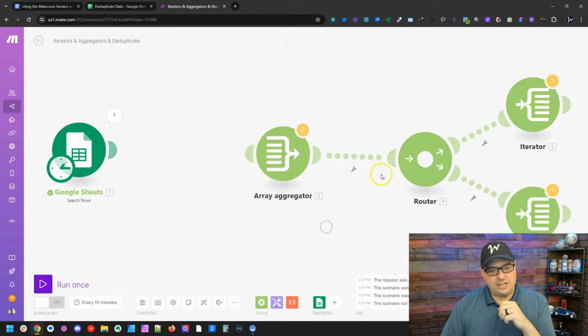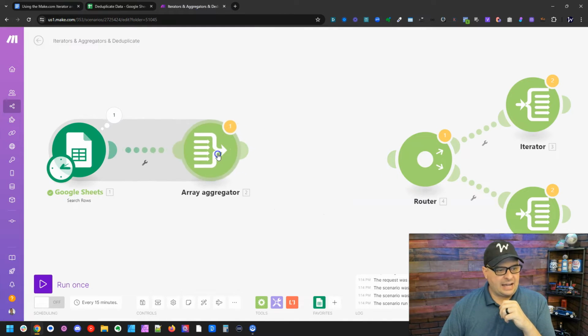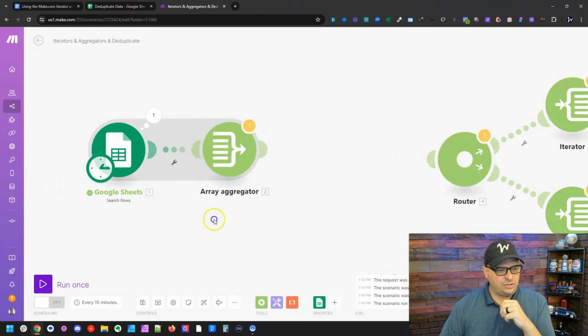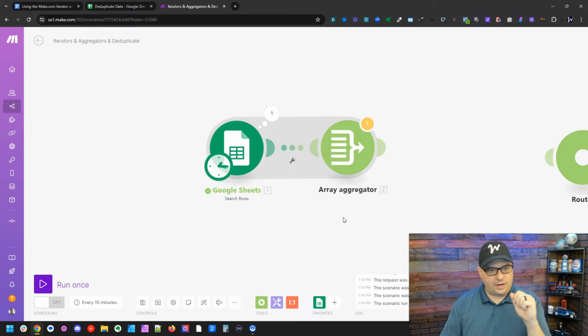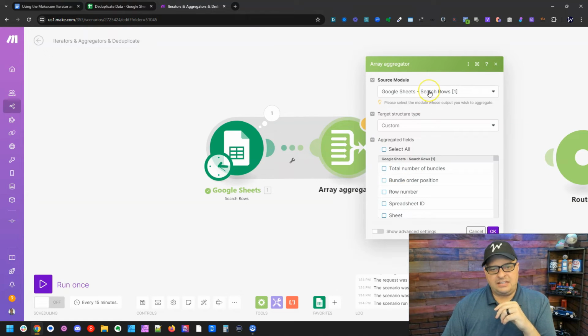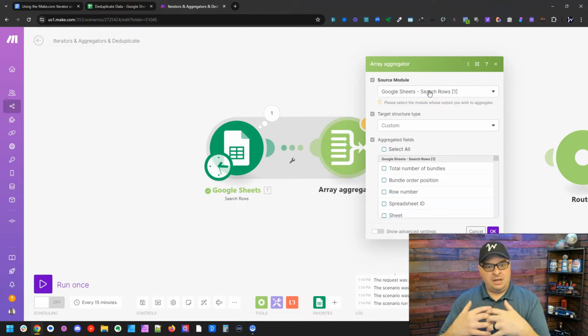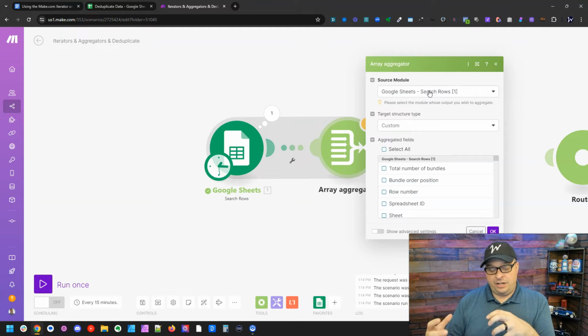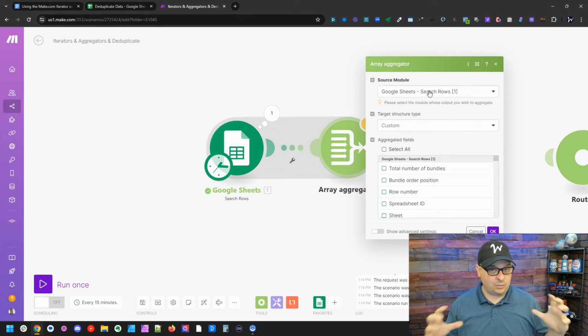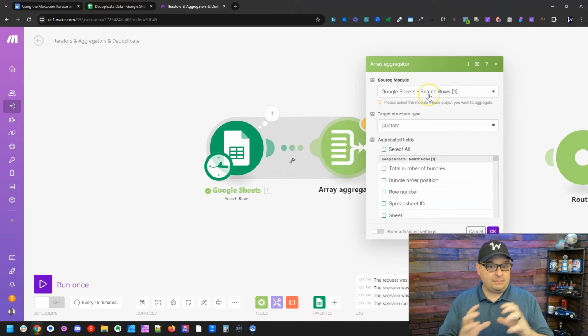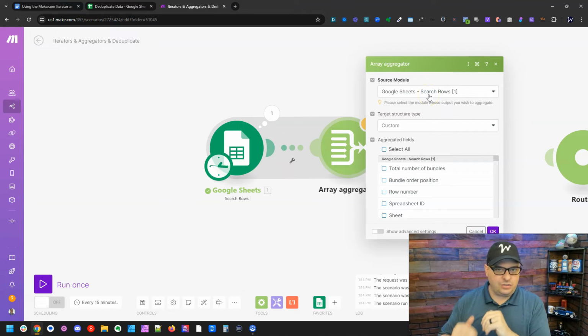Now, what I'm going to do is use an array aggregator, and I'm going to connect that right there. And you'll see that this has a gray outline around it. The reason is this is looking for that Google Sheets module to aggregate the data. Now, in more complex scenarios, you might have to do a little trial and error on which module to look at. You might have to look back at your trigger to get the array created correctly. But just keep in mind, you may have to play around with what module this is looking at to get the array that you want.